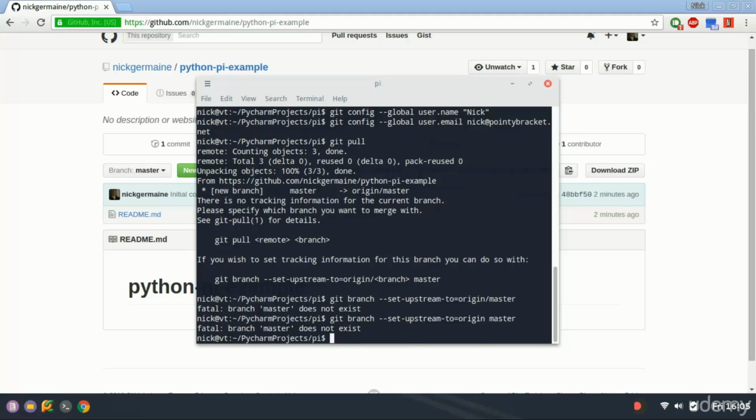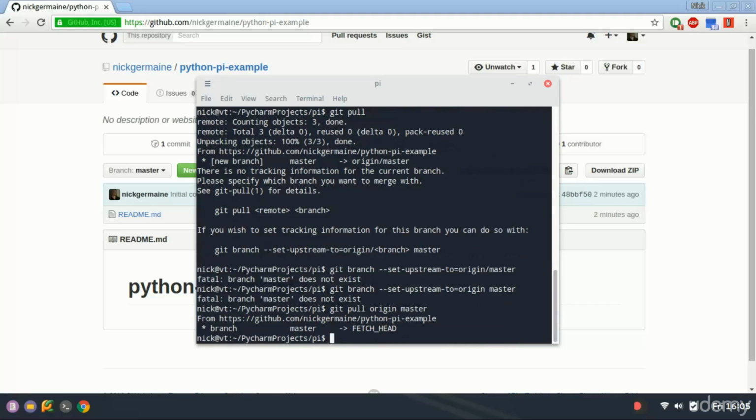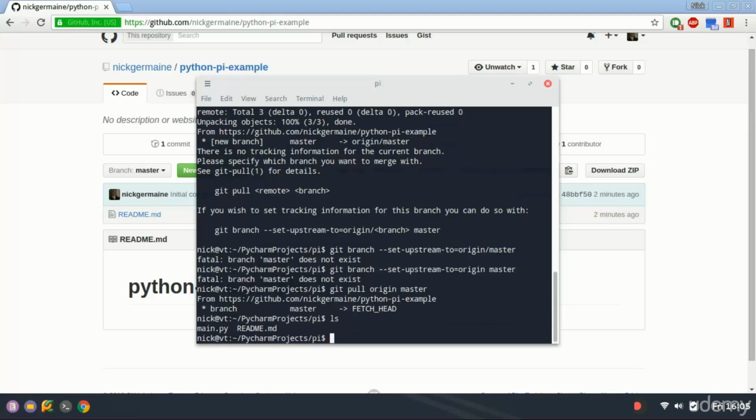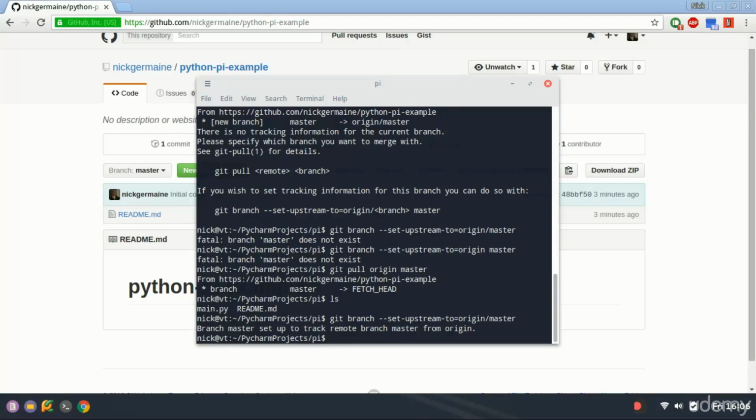And that's not going to work. Let's do a manual pull first. So git pull origin master. And if I run ls, we now see that we've got the readme in here. So I'm going to try setting the upstream again. There. So you do need to do a pull first, and that basically tells your machine what branches the repository has, and then you can set the upstream to one of those branches. But the repository on your local machine has to be aware of the branches first.